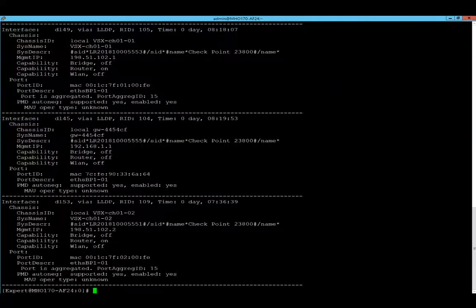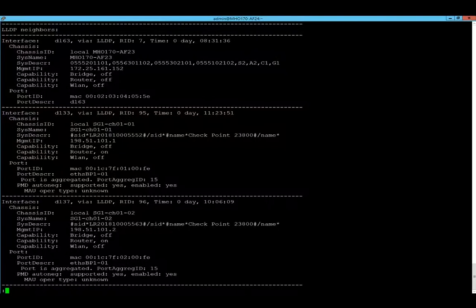Another command, lldpctl, one word. LLDP is Link Layer Discovery Protocol, and this allows you to see the devices that have been discovered by the Link Layer Discovery Protocol. One thing that it doesn't show you is the distribution mode of the system or of a specific interface. You have to use show distribution for that.